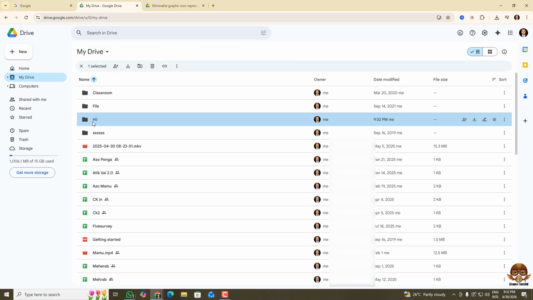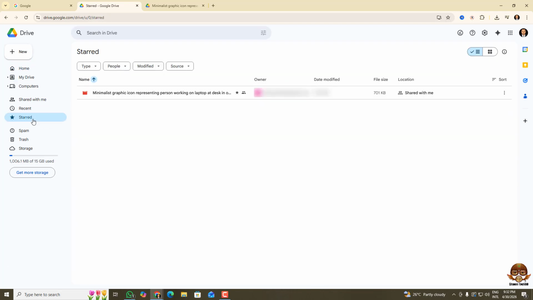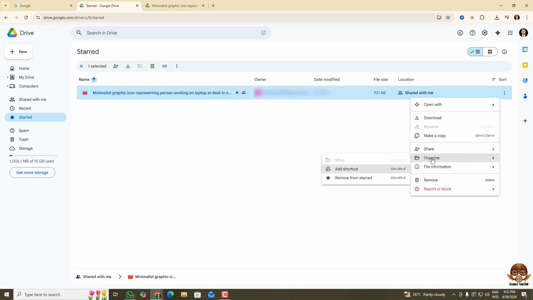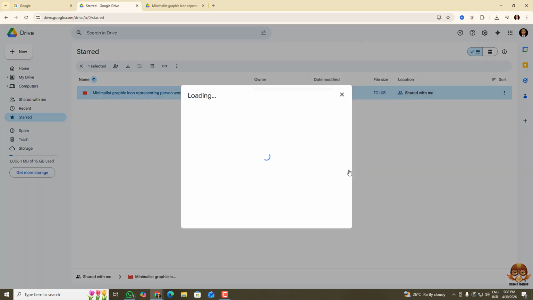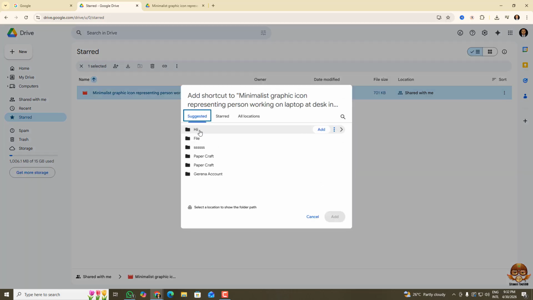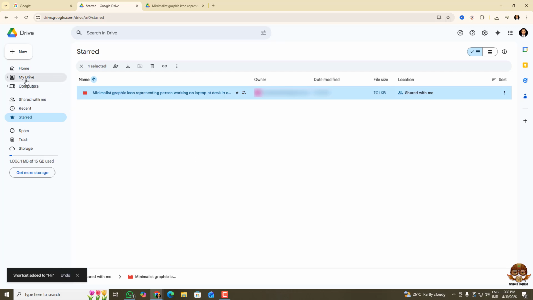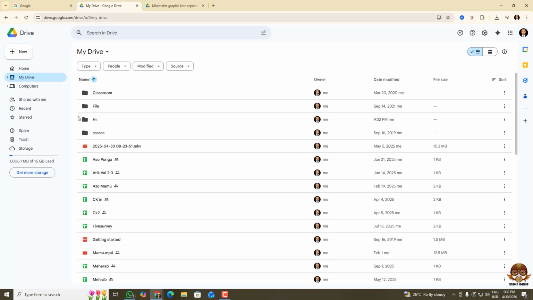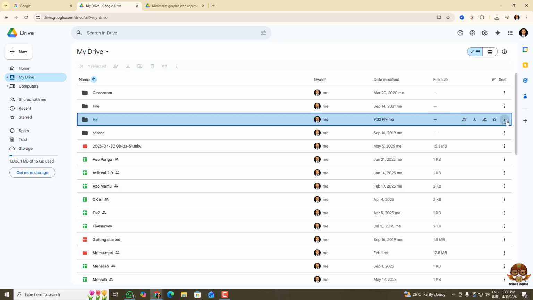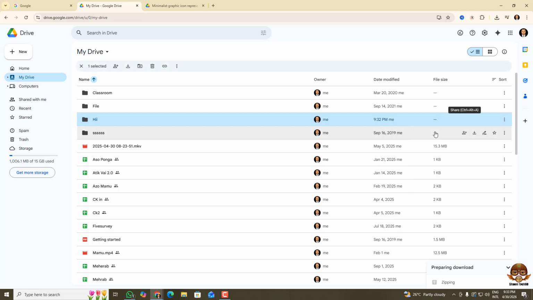Now find the file you added in your drive. Click the three dots next to it and choose Add Shortcut. Select the folder you just created and press Add. Go back to My Drive on the left-hand side. Right-click the folder you made and select Download.